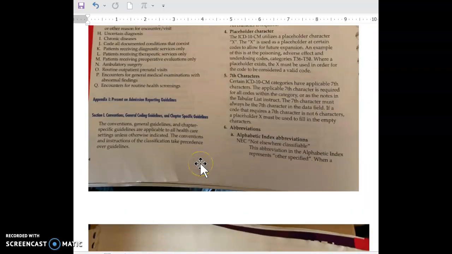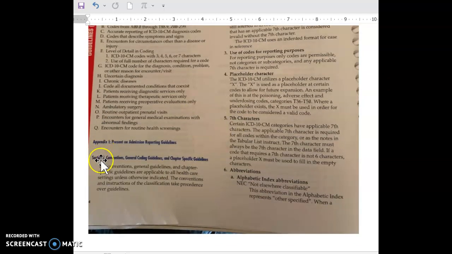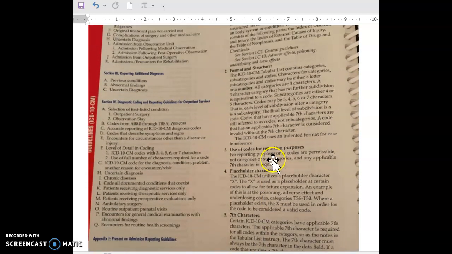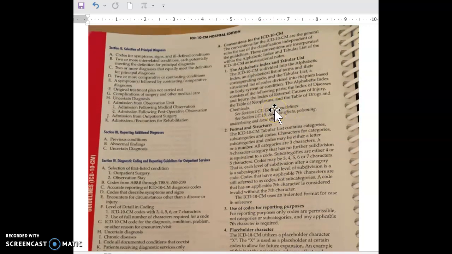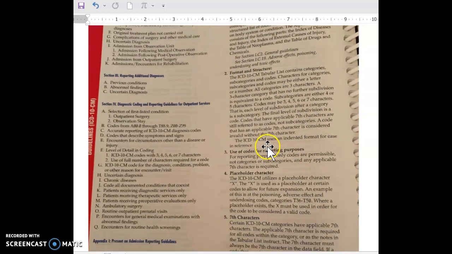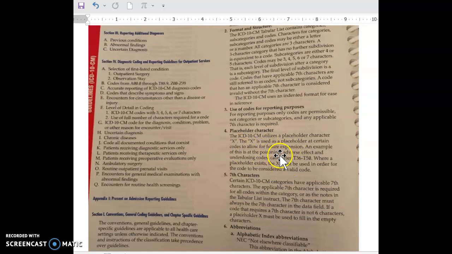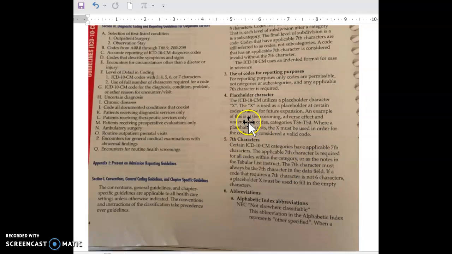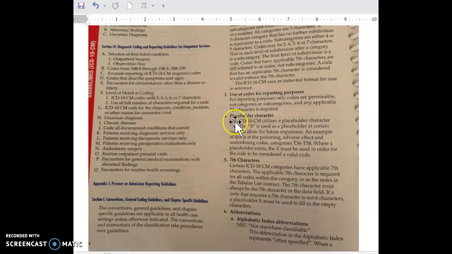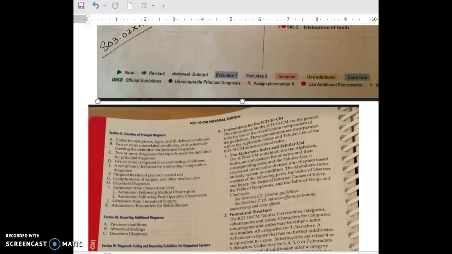That is going to take you to a certain page number where you will see section 1, conventions, general coding guidelines, and chapter-specific guidelines, where you will look and read for all the different coding conventions given to you in detail. If you can find chapter 1 in the very beginning, you will find all the different coding conventions given to you on these pages and onward. I just have one page, but once you scroll through the next pages, you will find all these signs and symbols given to you in detail. So that is something I want you to do.